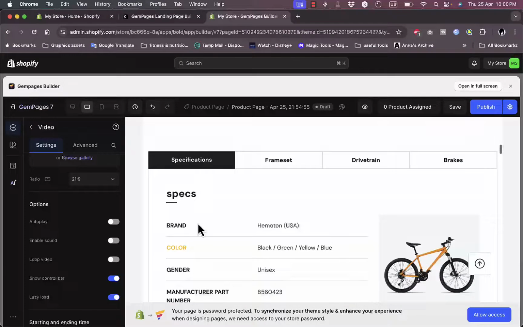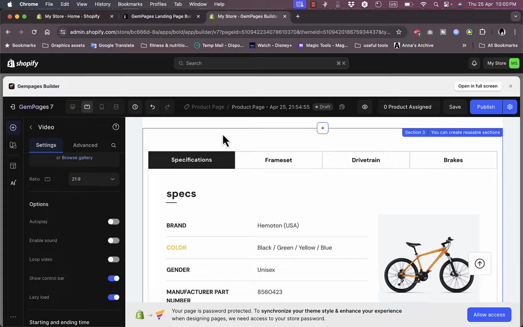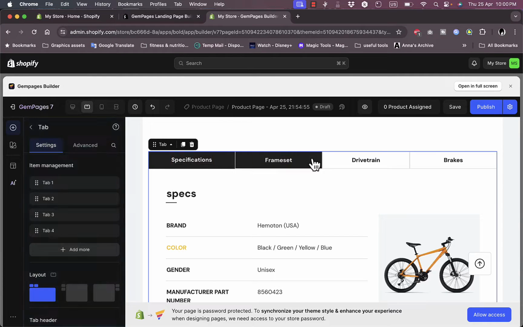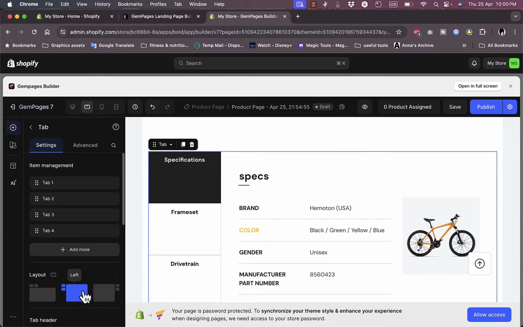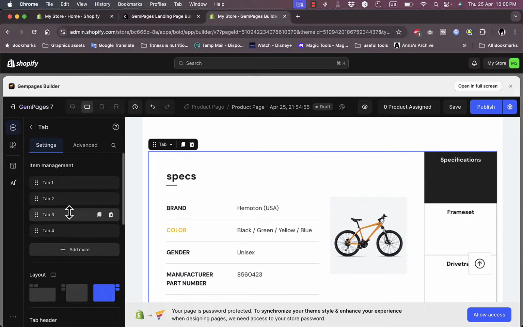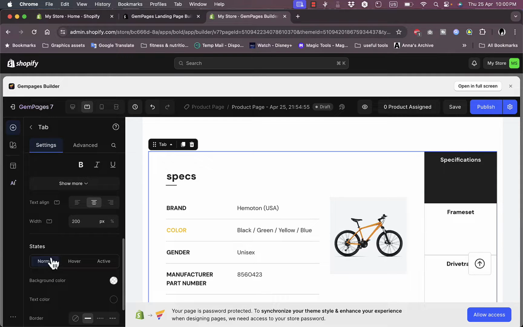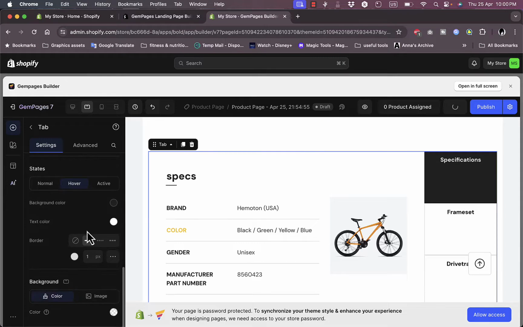So here, as you can see, I have control over each element, and here the tabs, I can set specific text for each tab right here and choose the layout, even the layout. So the tabs at the top or on the left or on the right here. And if I scroll down, I can add the header styles for the tabs and normal, hover, or active. So once I hover over them, for example, it changes the background and changes text color.